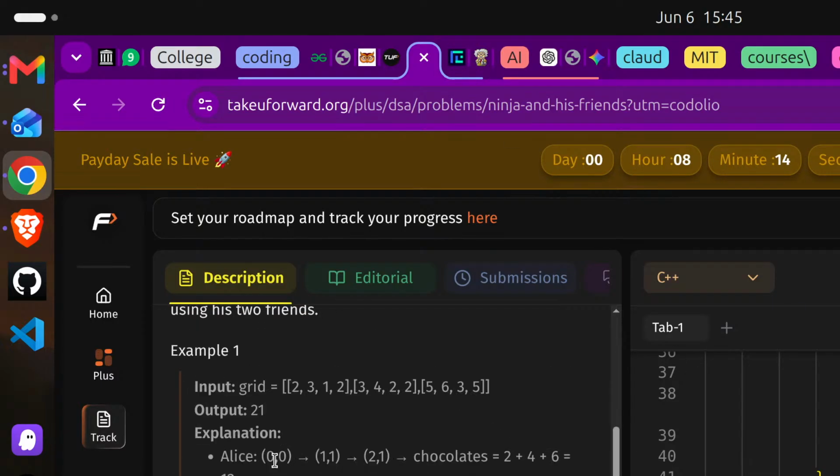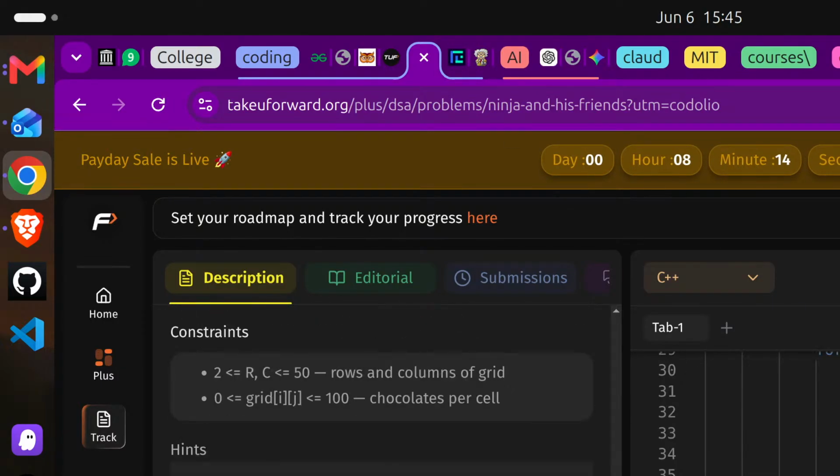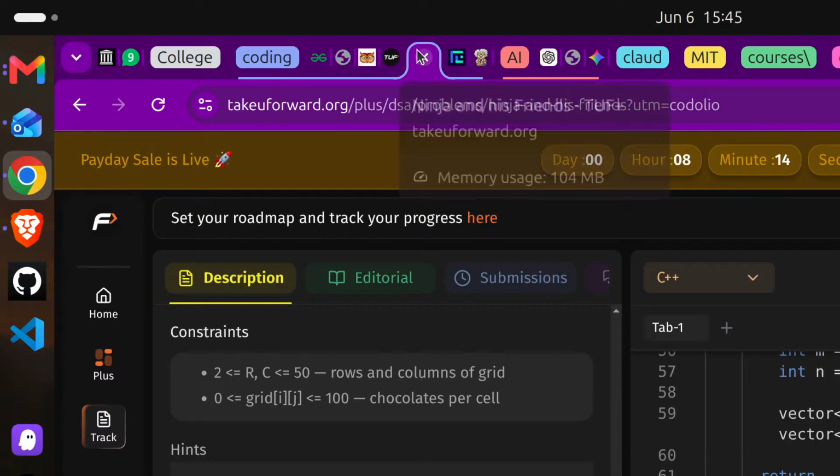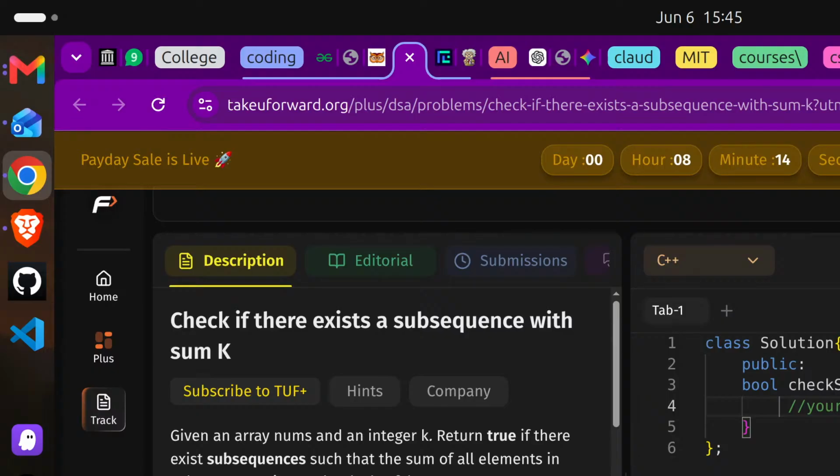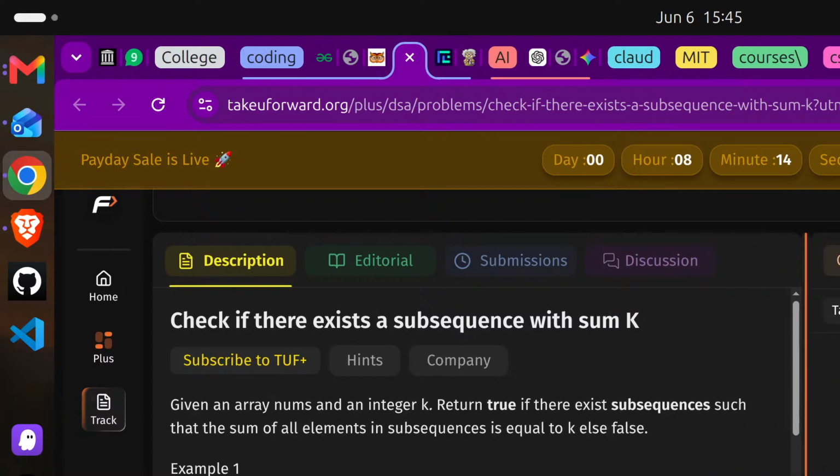Okay guys, yesterday I think we did this question. So we will not look into this. Now we will do this question. So let's see what this question says.